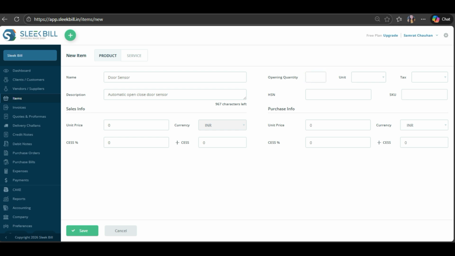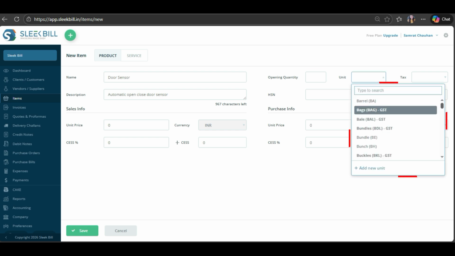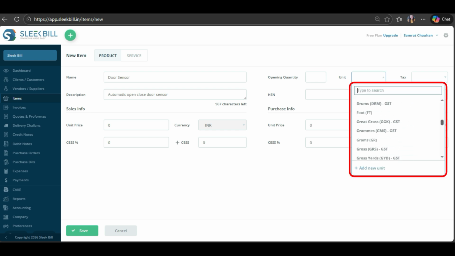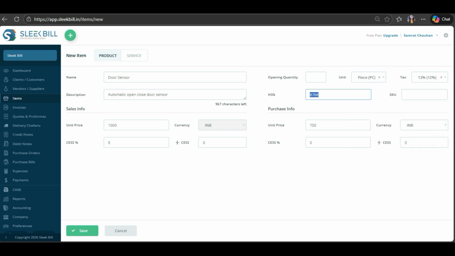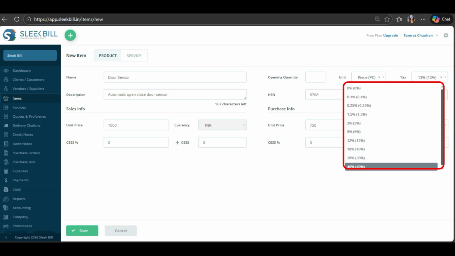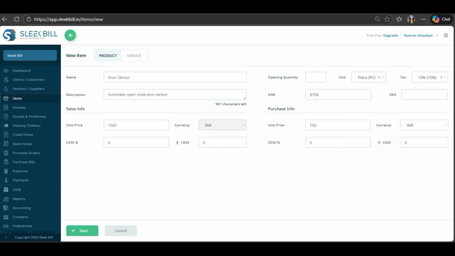Next, select the appropriate unit for the product, such as piece, kilogram, meter, box, or any other unit based on how you sell the item. After that, select the applicable GST tax slab for the product, such as 5%, 12%, 18%, or any other applicable rate. Also, enter the HSN code.